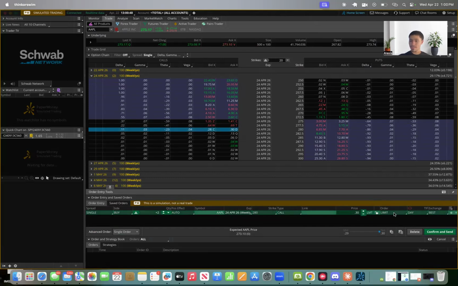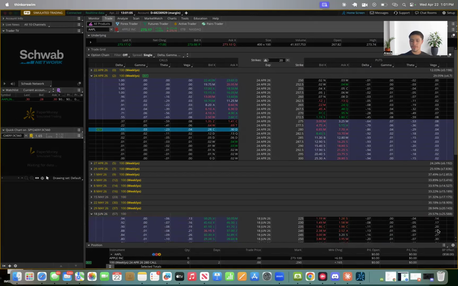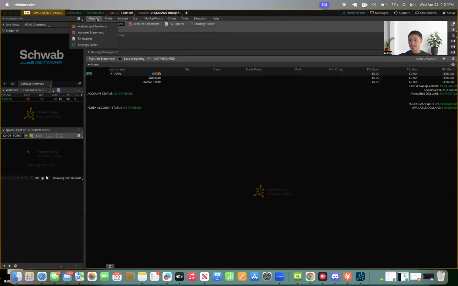So you guys see right here where it says limit. I'm gonna switch it to market because I am not going to lowball over $1. I'm just gonna pay the asking price. And then I confirm and send. Once I do, I can just click send, make sure all the details are good, send it, and I will get filled on that contract. You'll be able to see the trades you're in at monitor. It probably didn't fill me. See, it didn't fill me because the market's closed right now.